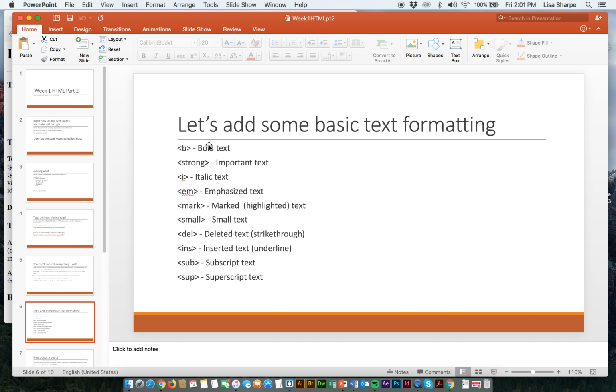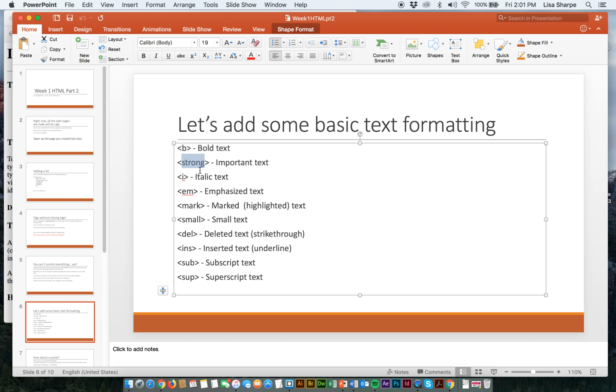All right, so now let's add some basic text formatting. Okay, B for bold, strong for important. These are visually the same, but in terms of a search engine, they're different. So strong tells Google or the other search engines, hey, this is important stuff. Whereas bold just says, hey, this is bold. I is for italic, EM is for emphasized. Mark is highlighted. Small is small text if you really want that. Del is strike through. Ins is underline. Sub and sup, subscript and superscript, do exactly what they say.